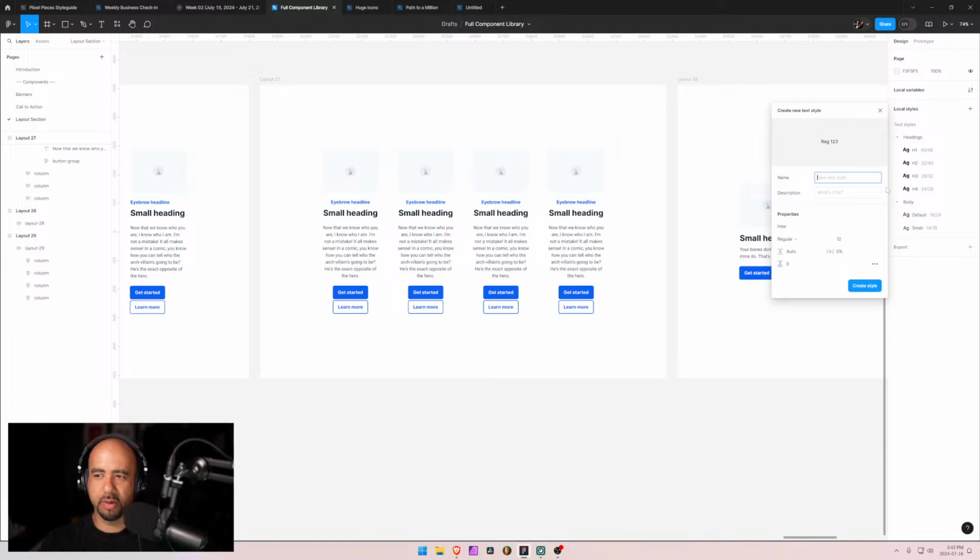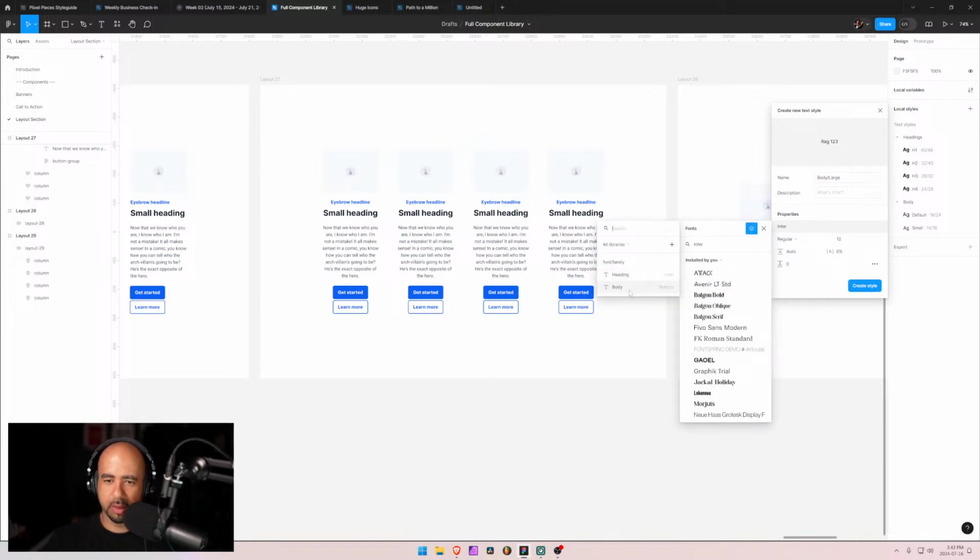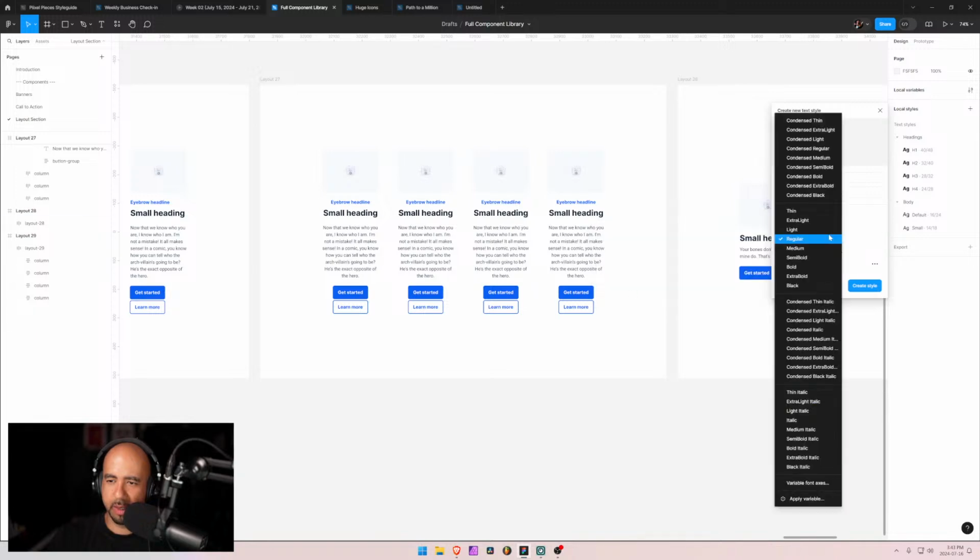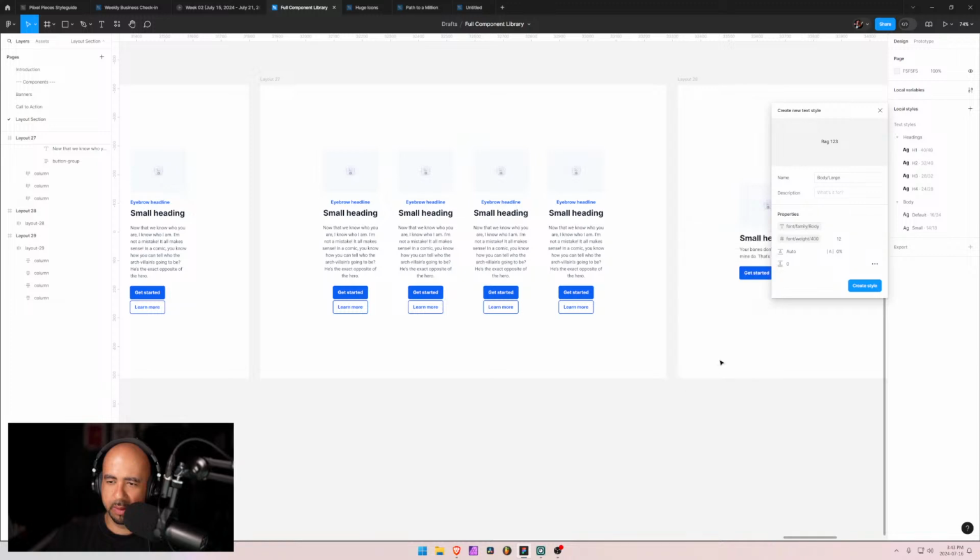Because anything else then could go into like a heading style. Body slash large. And yeah, body, variable. Font size, large, and the line height. We'll go double XL, create style.